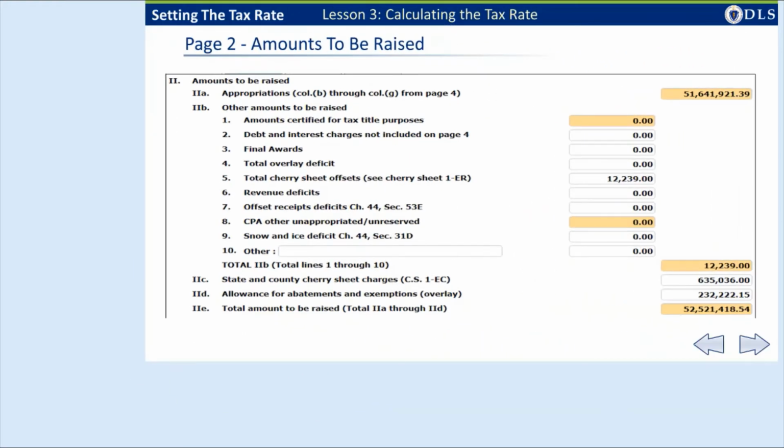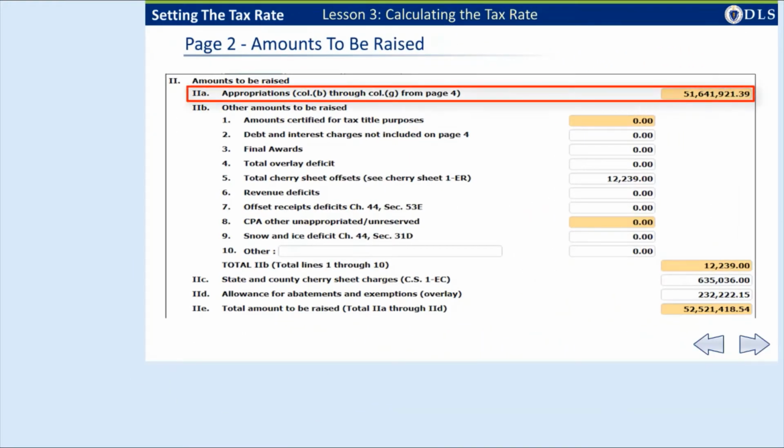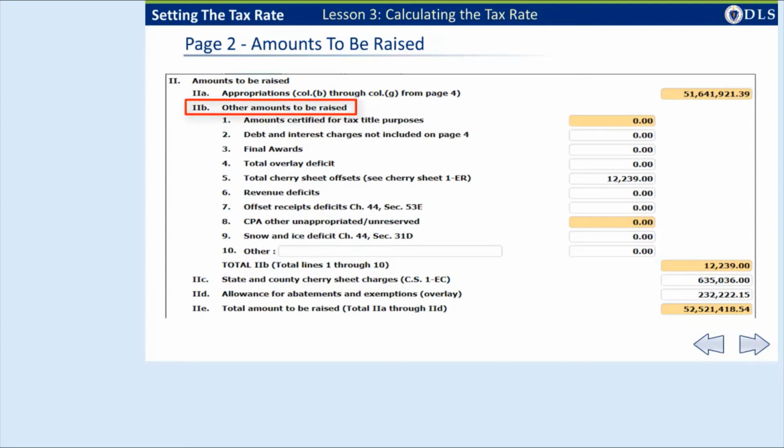Let's take a closer look at this page. The first section on page 2, Part 2A, reports total appropriations from page 4, as well as other amounts that the law allows to be raised without appropriation. Note that Part 2A, Appropriations, is a carry forward of the dollar amount from page 4, column A, the total appropriations. The other amounts to be raised, which are funded without appropriation, are recorded in Part 2B, lines 1 through 10, and also in Parts 2C and 2D.